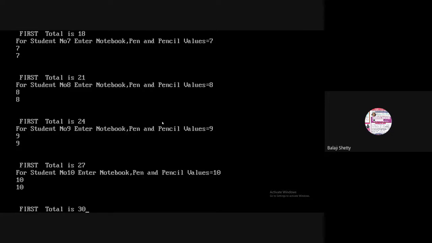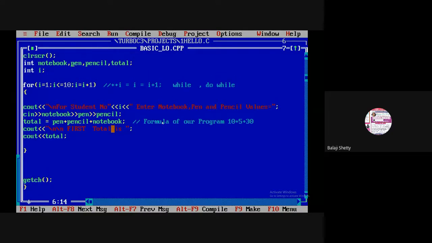But the problem with this program is that every time my values are getting overwritten, meaning I cannot print the value of notebook, pen, and pencil of the first student. Can I print the values? No, because we are sharing the variables notebook, pen, pencil. When i is 1, the values are stored in these variables. When i is 2, the previous values are overwritten by the second student. When i is 3, again the values of the second student are replaced by the third student's. Are you getting it or not?